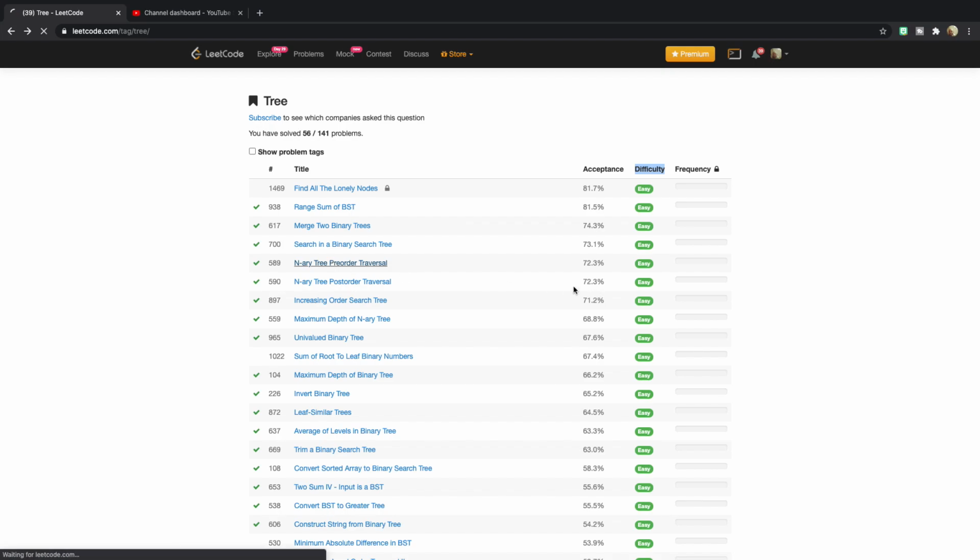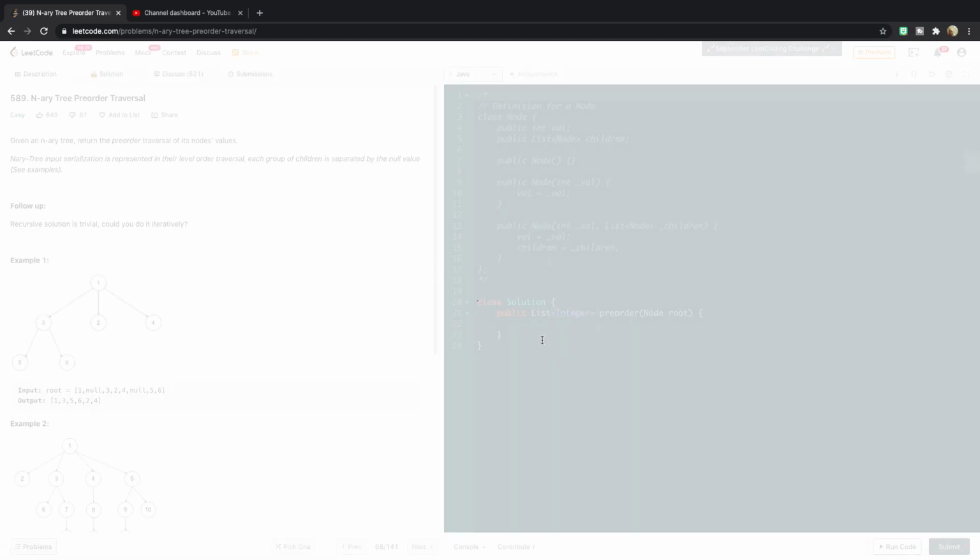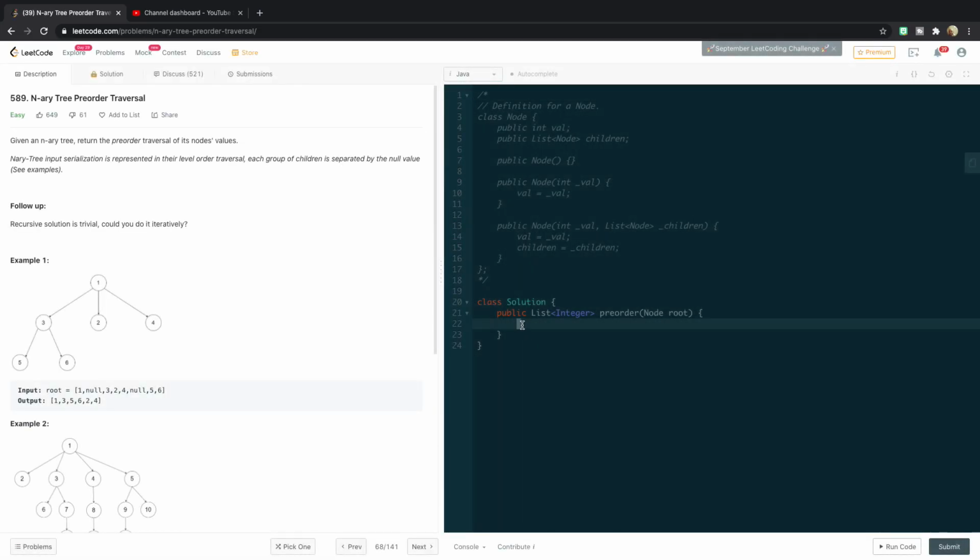Okay, N-ary tree pre-order traversal. So pre-order traversal means you visit first, and then you go left, then right, or whatever. All right, so there's a list of nodes for the children. Oh, and it wants me to return a list. Okay.